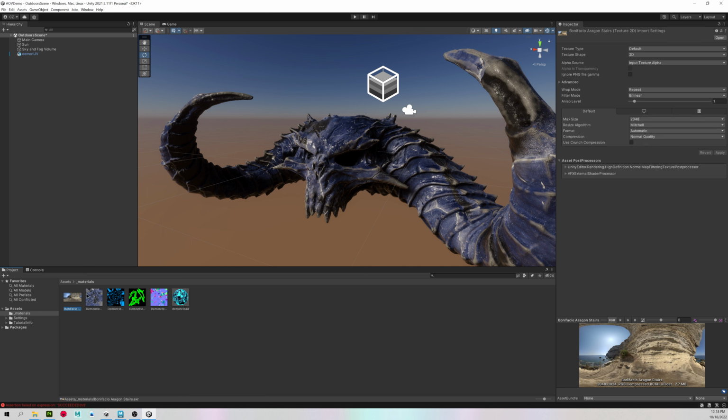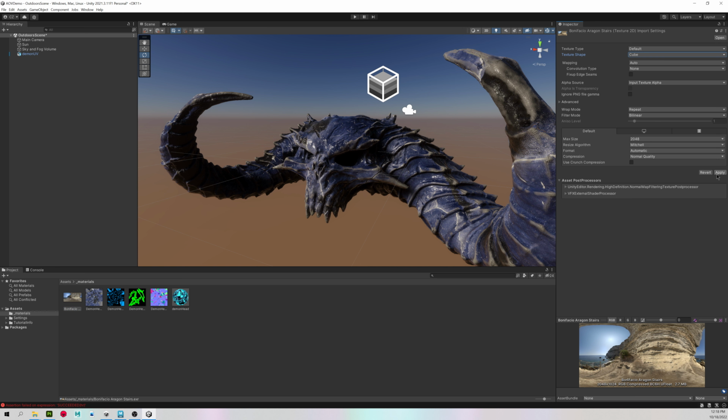And when I click on one, I need to change the texture shape. Right now it is being used as a 2-dimensional image, which is incorrect. I need to change it from 2D to cube, and then hit apply.